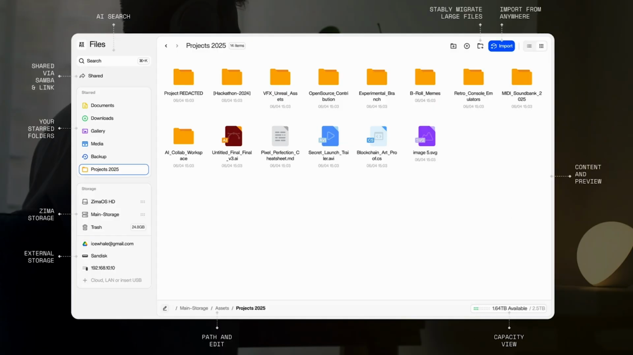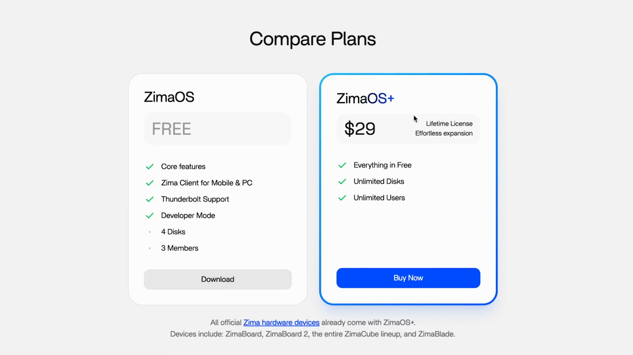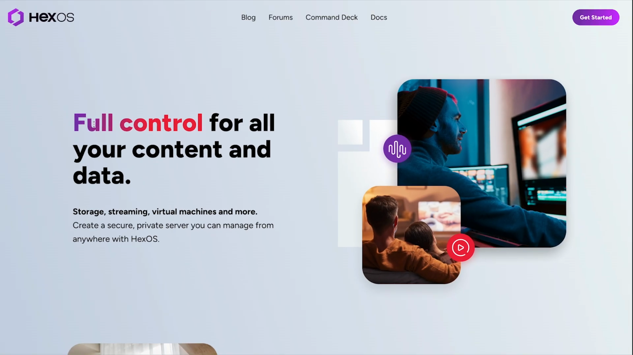The standard ecosystem of the software is free. However, if you want to download the independent version of ZimaOS for your own hardware, a one-time payment of $29 is required. Then lastly, we have HexOS.